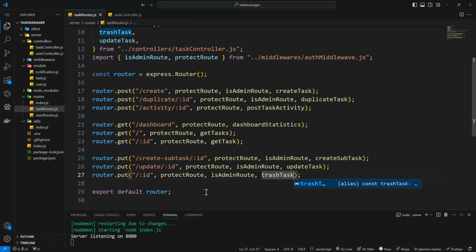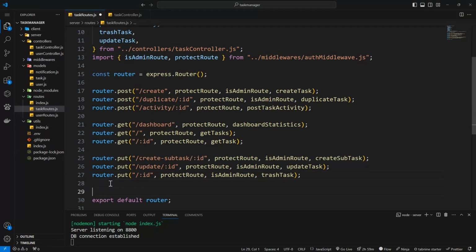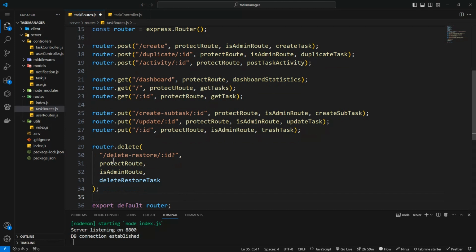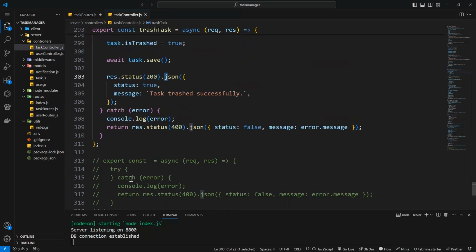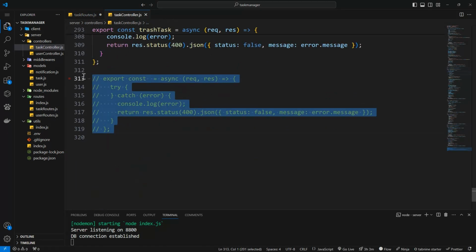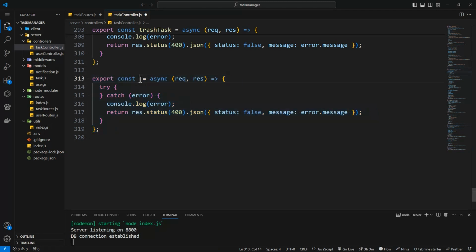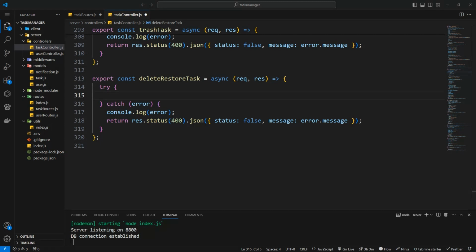And we are left with, I think, one last one, which is to delete task. Okay, which is to delete and also restore task, right? This is to delete and restore task. So I'll just go here and uncomment this, since I think it's the last handler to create. Great. Okay, and how do we go about that?